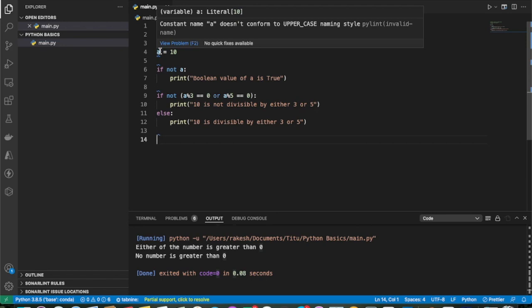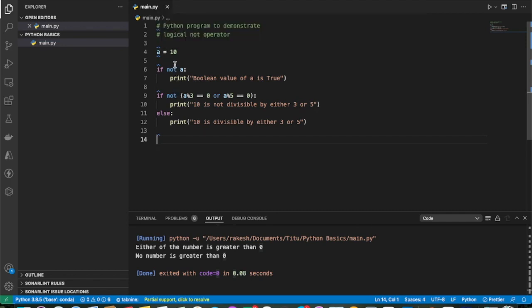This is about Boolean values. I know this is a bit confusing, but let me explain it to you. An if statement only runs when something is true, but now we're doing if not a. So if you write if a, it's going to run if a is true. But if not a, it's going to run if a is false, okay? So "Boolean value of a is true."